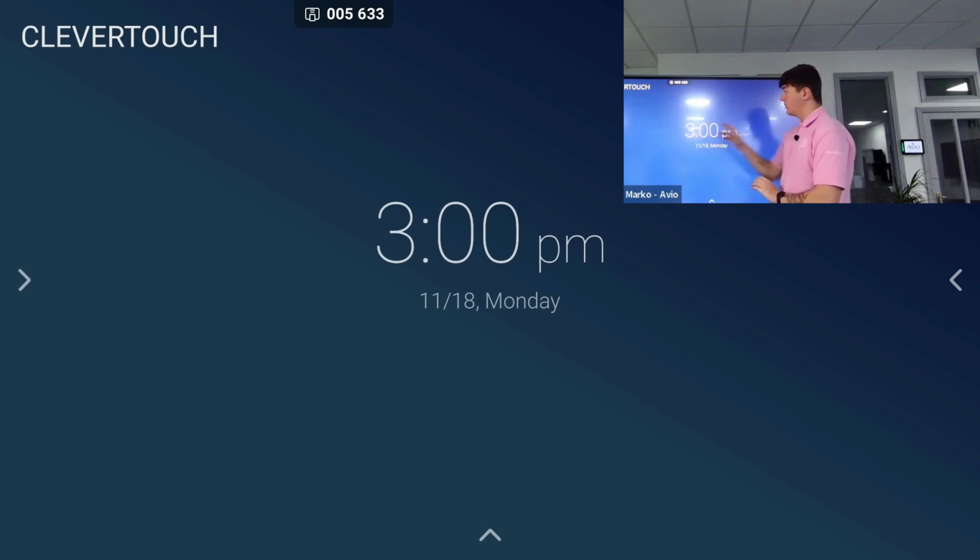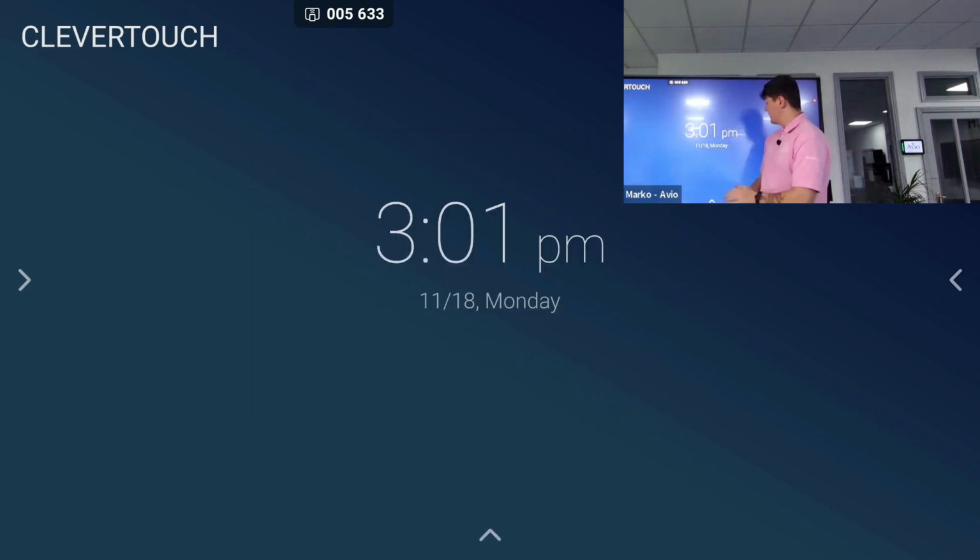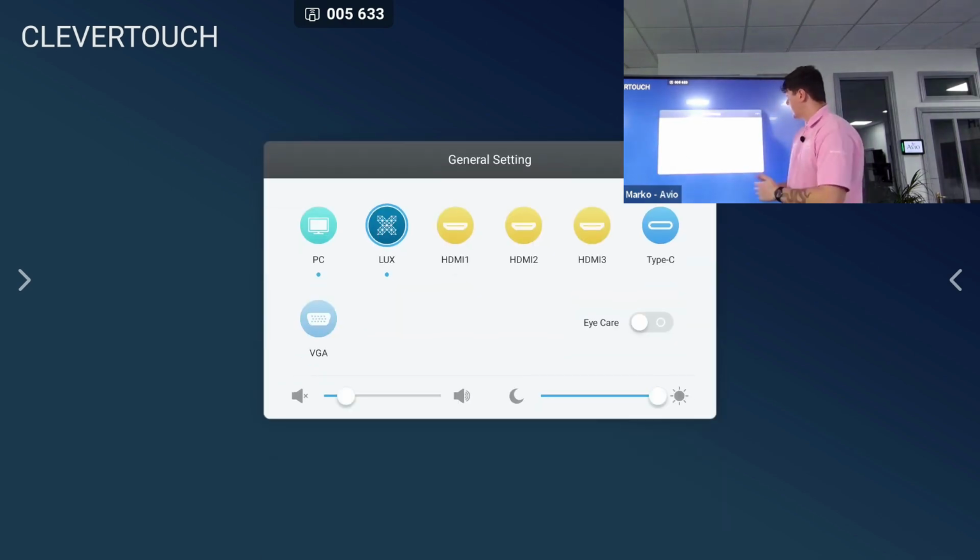In my home screen, I get 2 arrows on the sides and 1 arrow at the bottom of the screen as well. If I tap on the arrow at the bottom, this is going to bring up my input settings. So here I have my Lux, which is the current operating system of the interactive display. With my M-Series, I also get 3 HDMI options. I get a Type-C option and I get a VGA option as well.